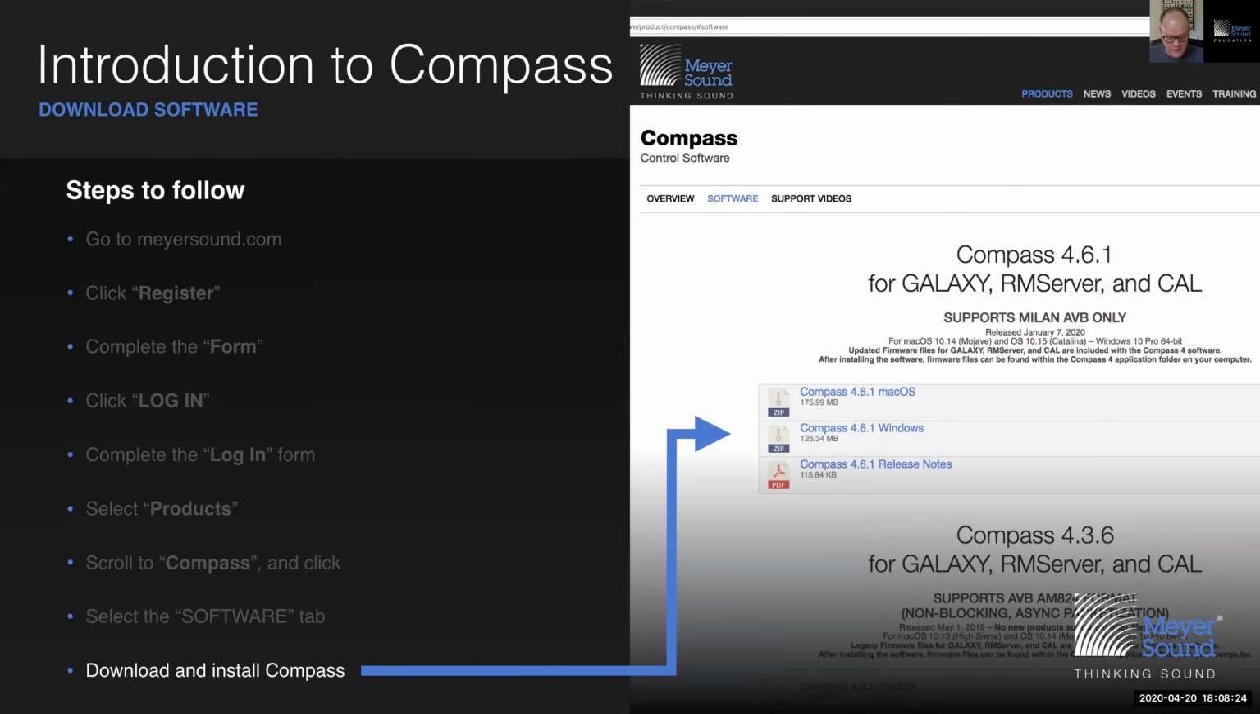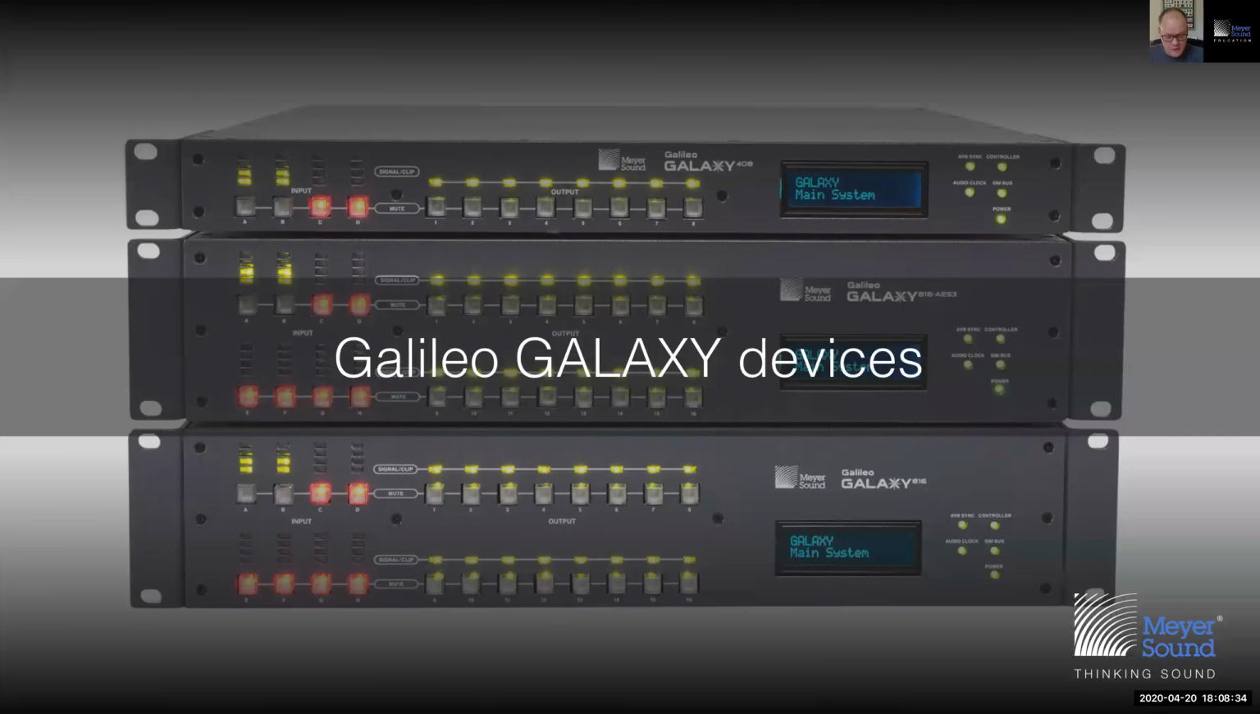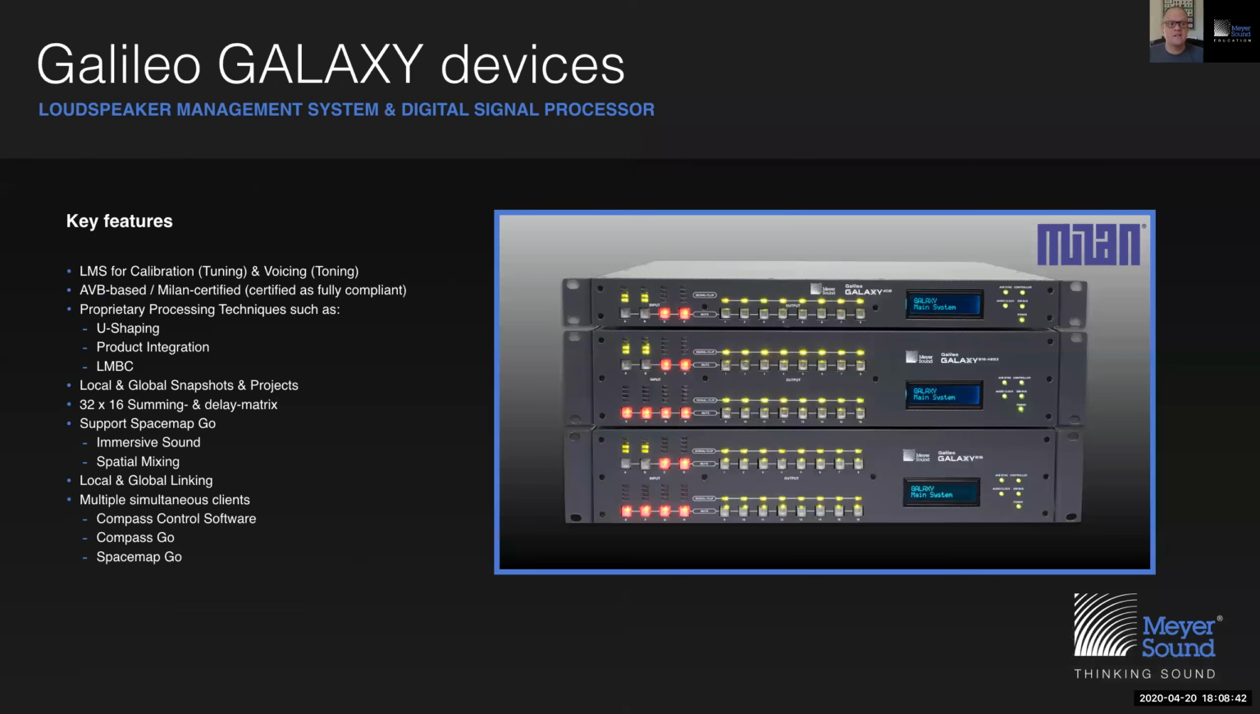That means that we can start looking at the Galaxy devices that we control using the Compass control software. So this is going to be a brief rehearsal of what we already saw during the introduction to the toolset webinar, because what are Galaxy devices? Well, Galaxy devices are primarily used as a loudspeaker management system for both calibration, also referred to as tuning, as well as voicing, also known as toning.